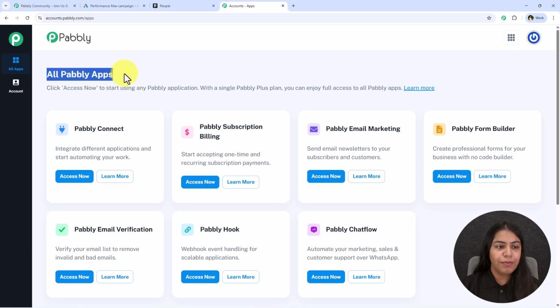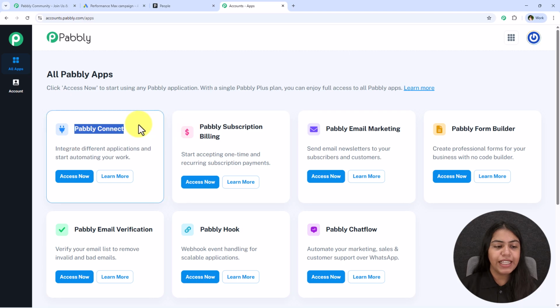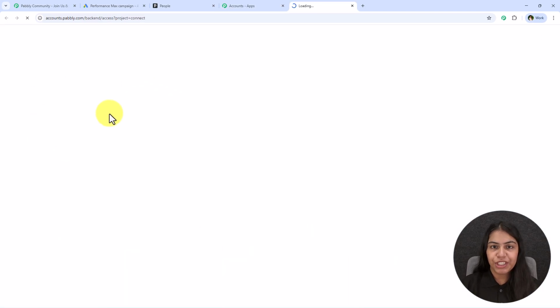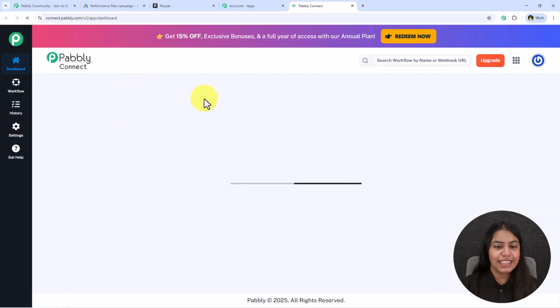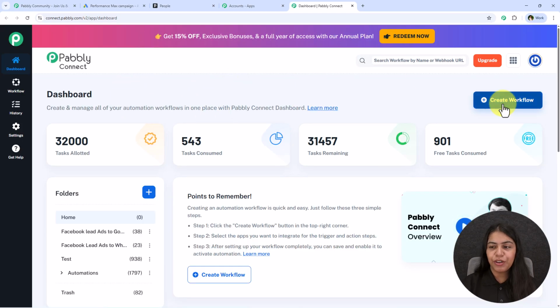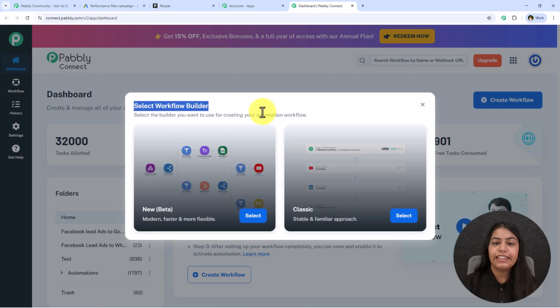Now it is opening all Pabbly apps. So you have to go towards Pabbly Connect and click on the access now button given under Pabbly Connect. Now it is going to open the dashboard of your Pabbly Connect account. After you open this dashboard, you have to go towards create workflow and select the workflow builder.